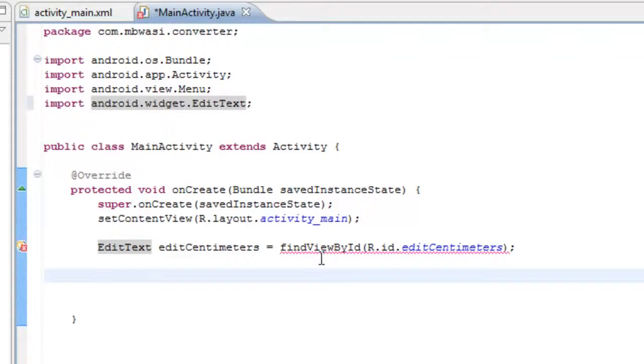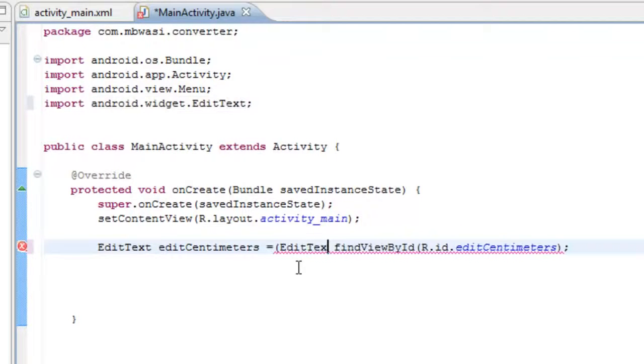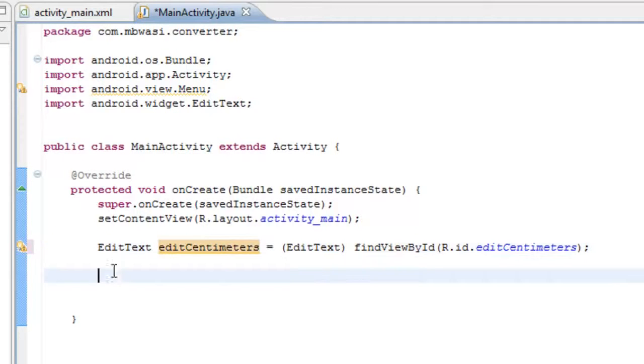You can see there's one more error here. findViewById finds a view and returns a View. It does not return an EditText. It doesn't magically figure out that this is an EditText and return it as one. So we have to cast it. We write EditText in parentheses, and now everything is hunky-dory. We find a view, we cast it into an EditText, and now it sits in our editCentimeters.